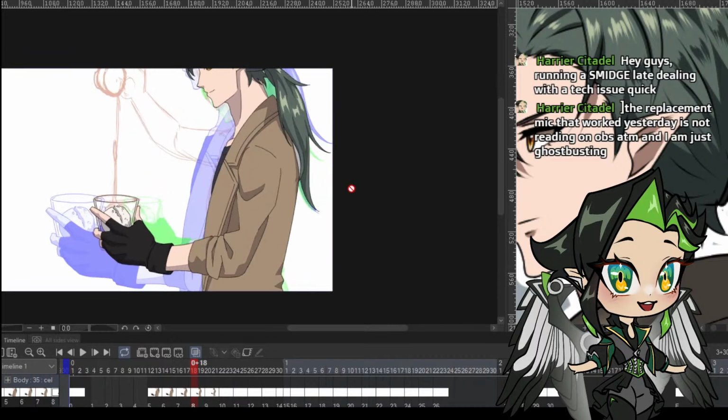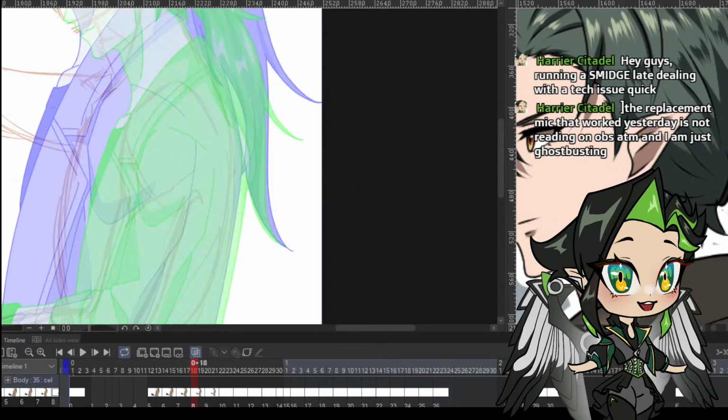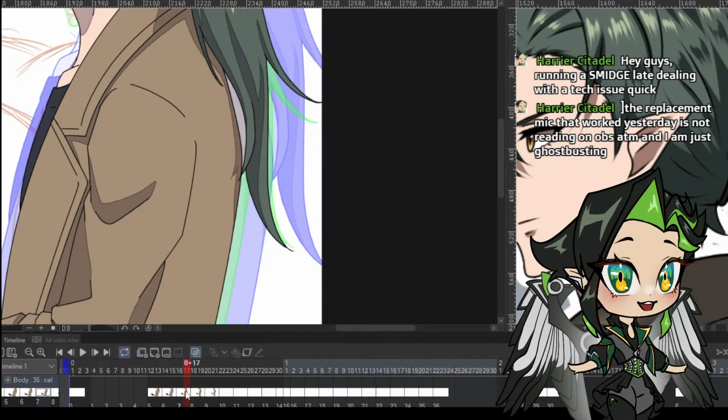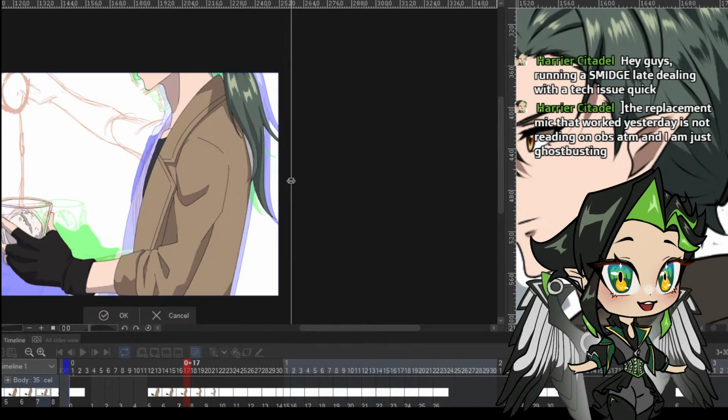So, let's see. Green is where we're going. So, here's the problem. Grab here, the entire thing. Anchor on the glass. Pull that out. Okay.